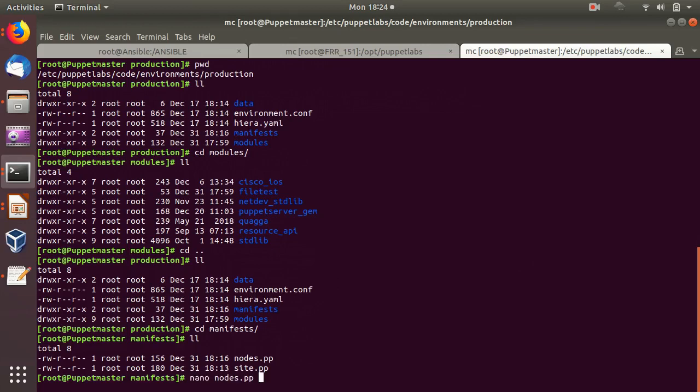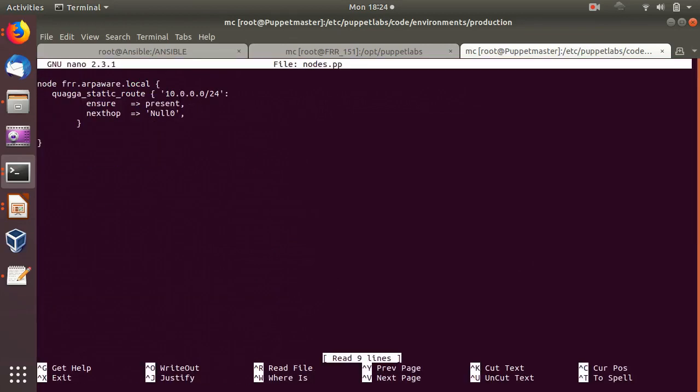Nano nodes.pp. In the node file, this is what I have already created. For the node frr.appaware.local, we have this parameter, which is Quagga static route. This parameter creates a static route towards the destination 10.0.0.0/24. It will ensure it is present, and the next hop will be configured as null zero. This is all the configuration which we are going to inject inside our Quagga using Puppet.